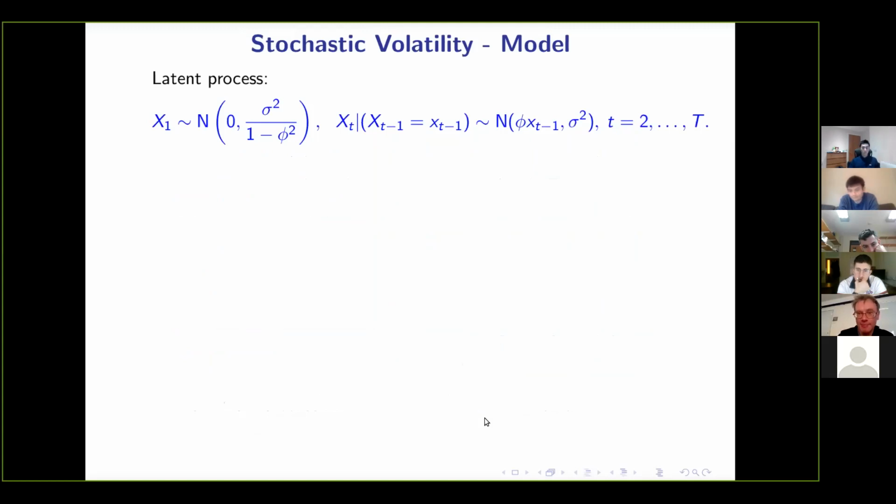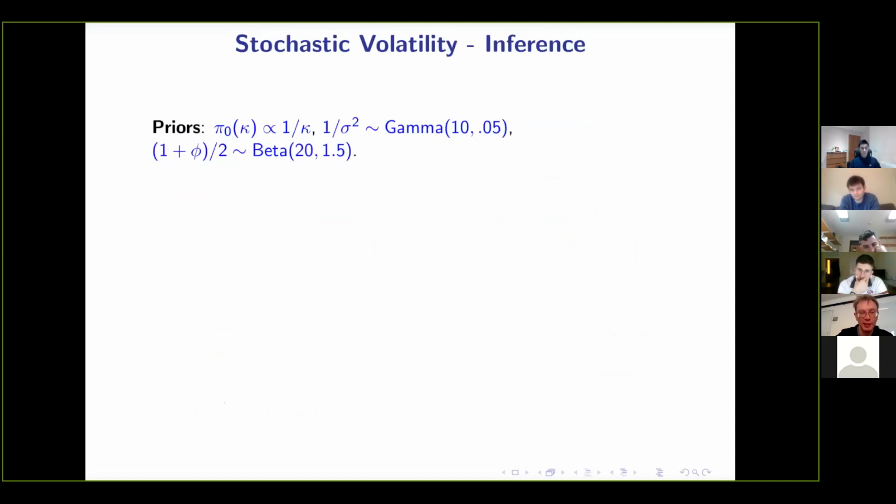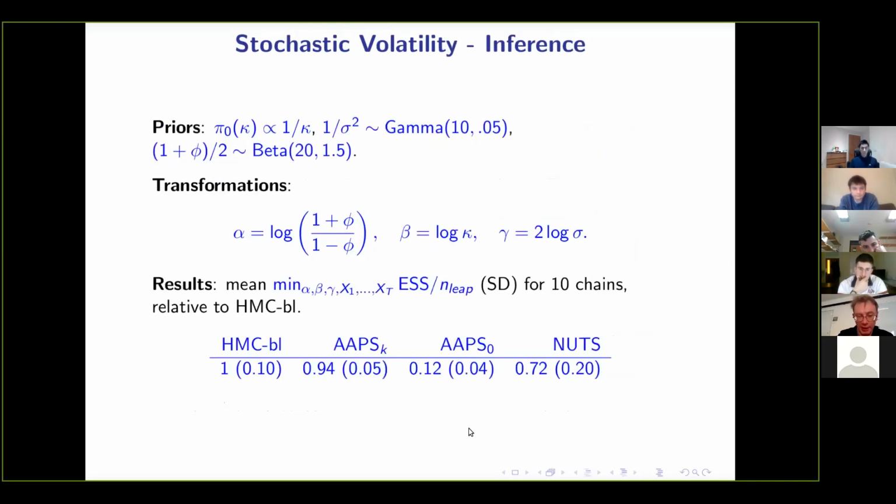Okay. Stochastic volatility model, I'm going to skip the details. We wanted to try a proper nasty target. End result, again, relative to HMC blurred, we couldn't tune HMC. Apogee-to-Apogee path sampler is pretty much as good as HMC. Shimon was interested in what if you just use a single segment, and it's not terrible, even for that, and NUTS is fine as well.